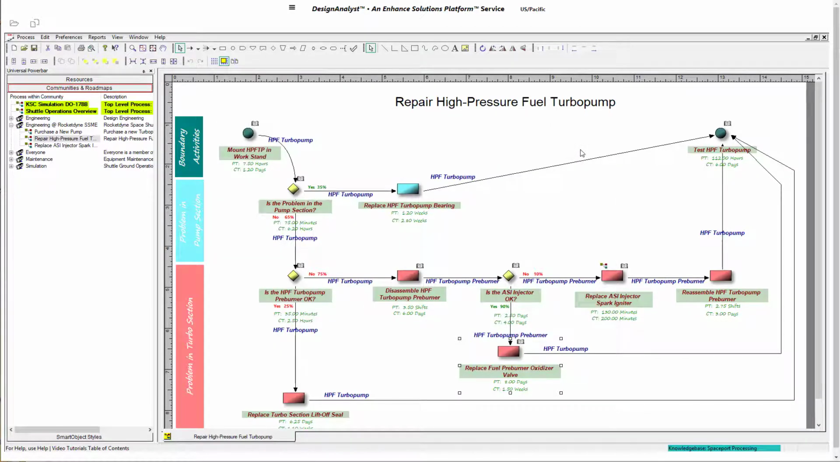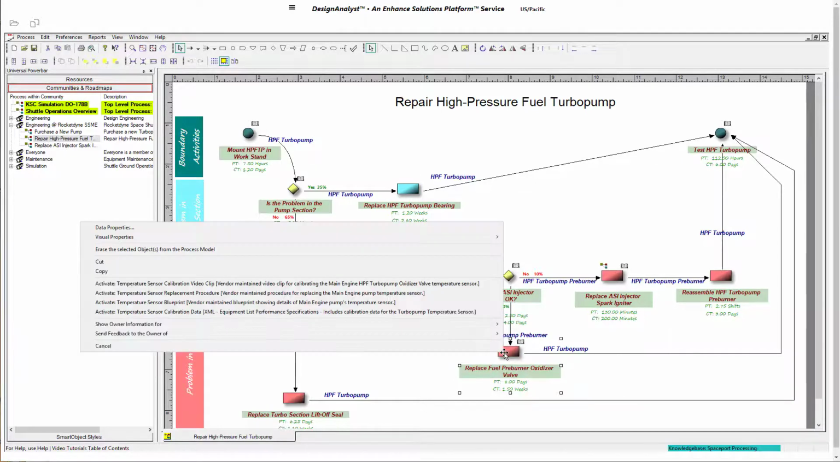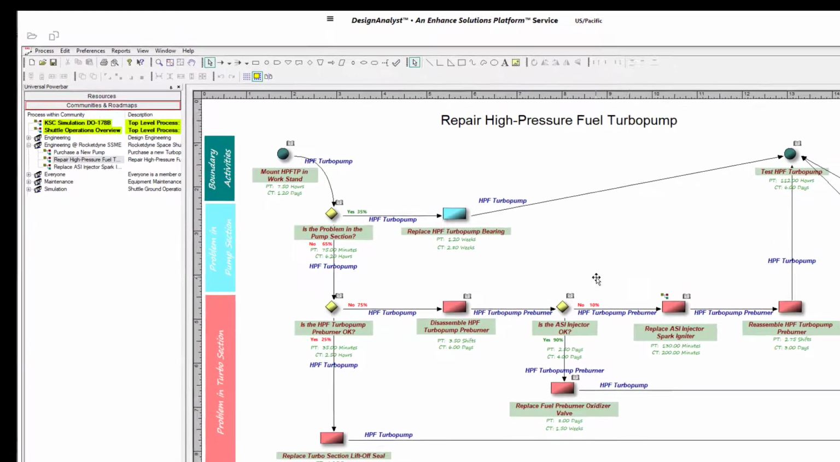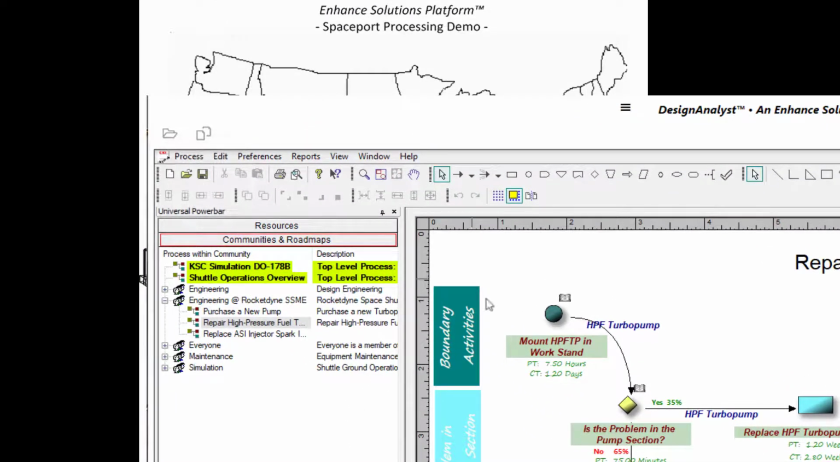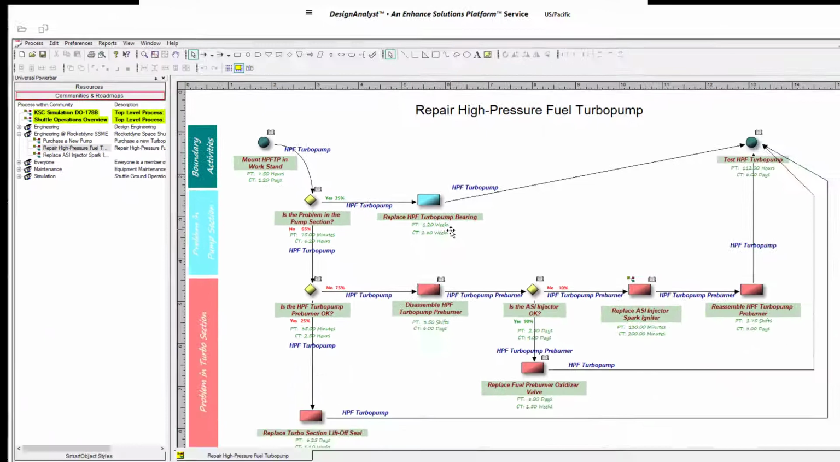Just to be safe, we'll take a final look. Right-click again, and now there should be 4 knowledge objects. Here's the knowledge object that we just added. At this point, all we have to do is save this updated process and notify Tommy that his request has been fulfilled.